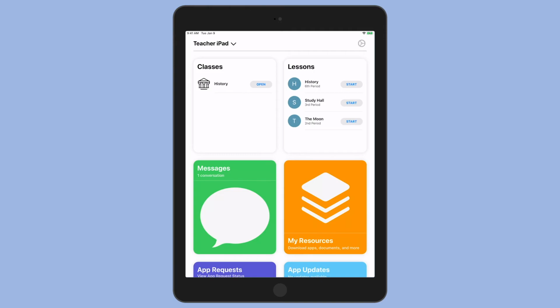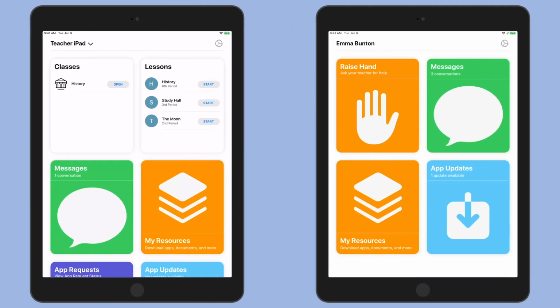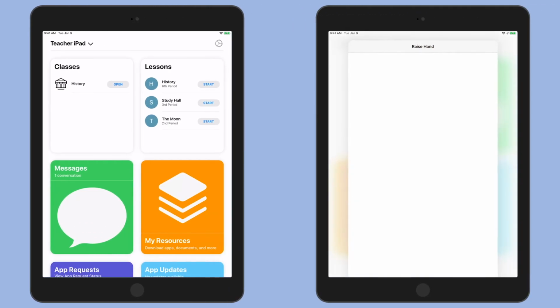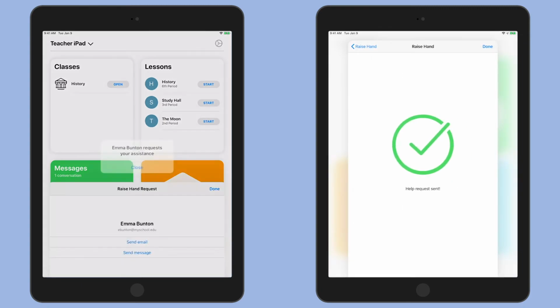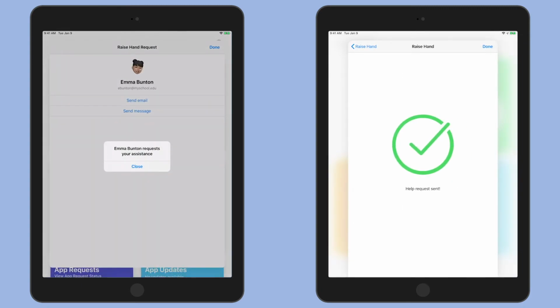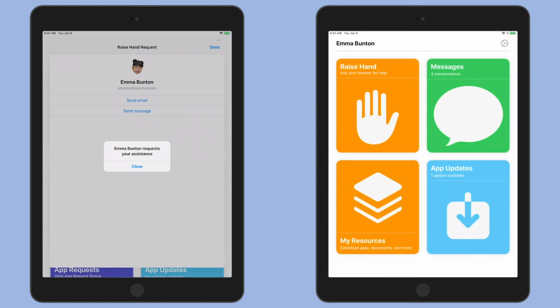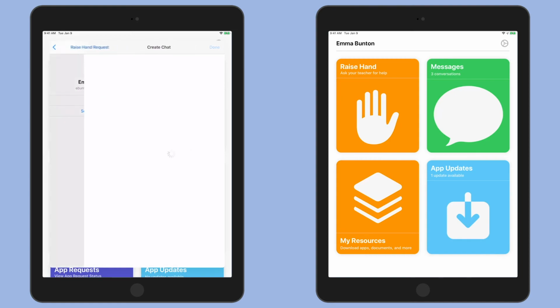and have a question. From the Jamf Student app, your student can tap Raise Hand. They'll select which of their teachers they want to notify and be prompted whether or not they really want to notify that teacher. Once they tap Yes, you'll receive a notification from the Jamf Teacher app on your device letting you know they've requested your assistance. From there, you can send them an email or send a message.